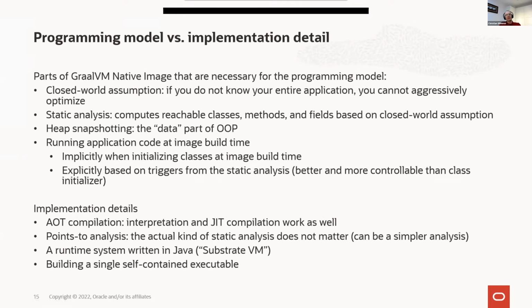Now the important question is, what actually is the important part of the programming model, and what is just an implementation detail of GraalVM native image? If you would start with a completely new implementation from scratch, which parts do you really need to keep, and which parts can you do differently? From my point of view, the integral part is really the closed world assumption. Because if you do not know your entire application, you just cannot do aggressive optimizations. You need to run a static analysis to find out what is reachable, and that requires a closed world assumption. So closed world assumption, static analysis, you need.